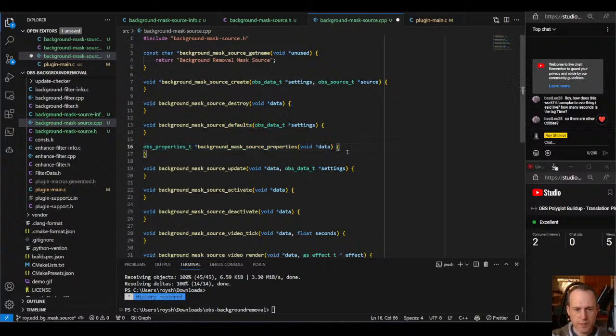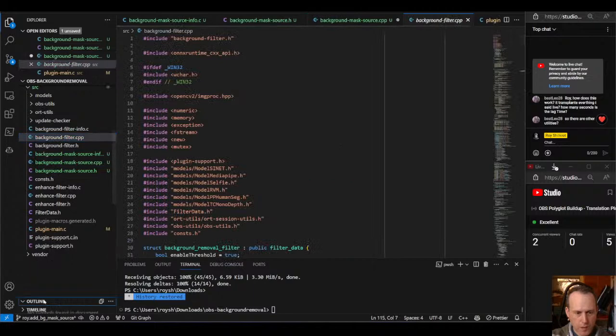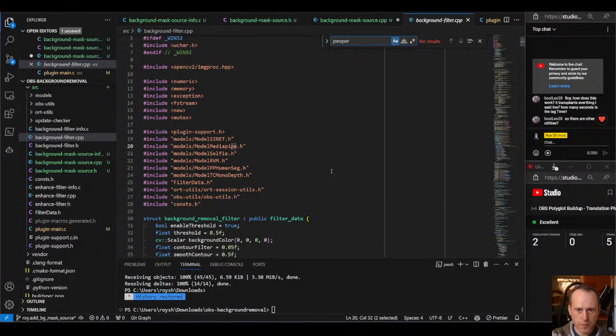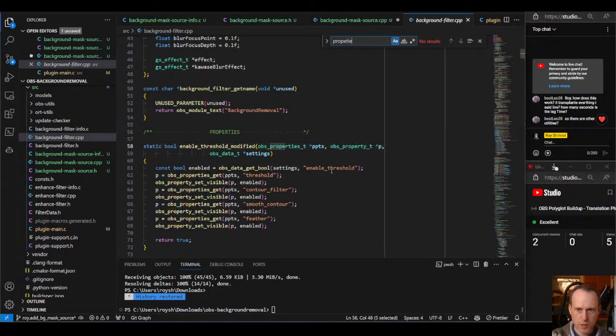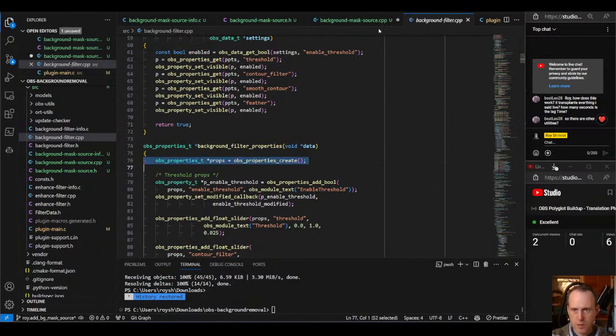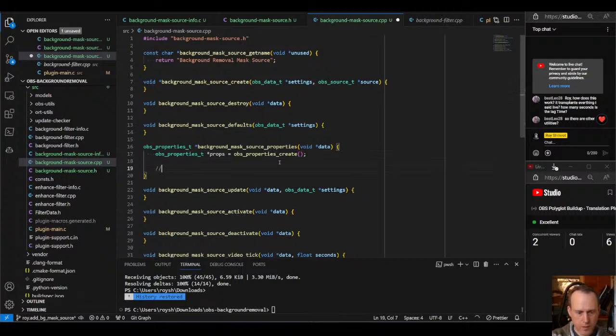All right, properties. Let's start here. We need to create a properties object and then add sources. Put background.